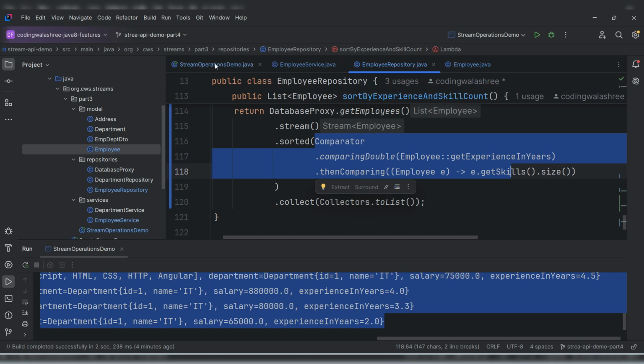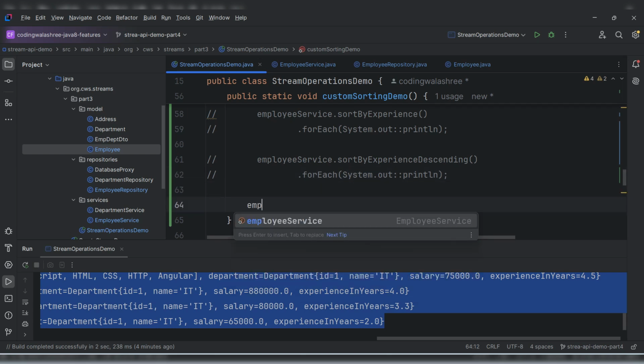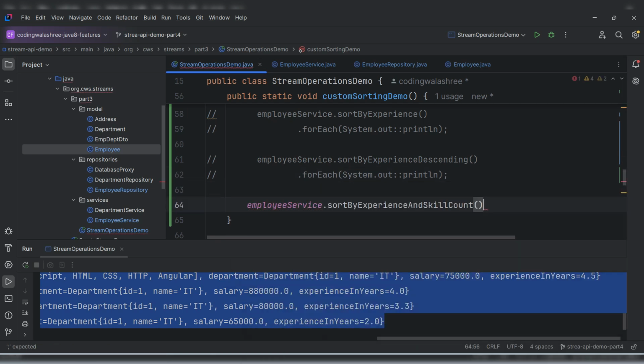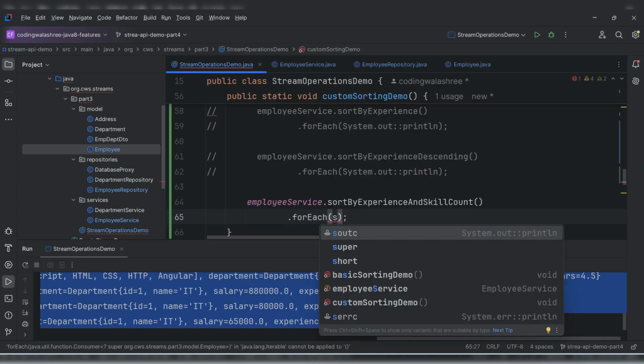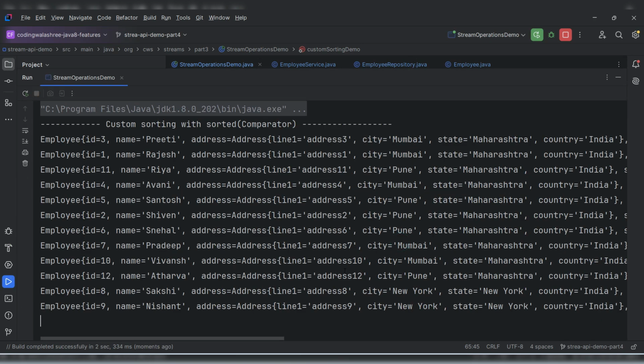So fine, let's call it in our demo class. So I'll again comment this. Let's call employeeService.sortByExperienceAndSkillCount, and then I'm calling forEach. Let's run the code and see the result.